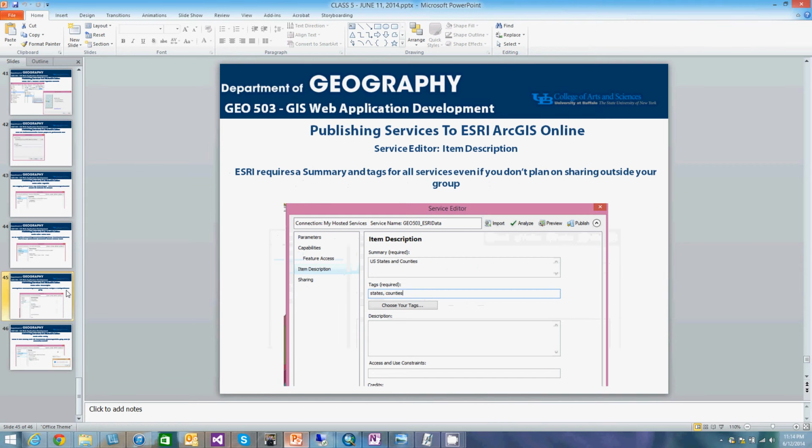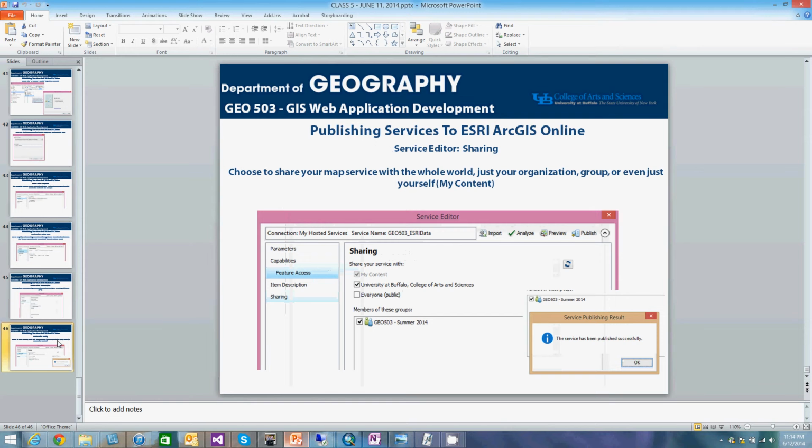Finally, for item description, even if you're not planning on sharing this with the world, Esri requires a summary and tags. And then finally, under sharing, we choose who to share with. I've chosen not to share this with the world or the public. I've chosen just to share with this particular group that I set up for our class.